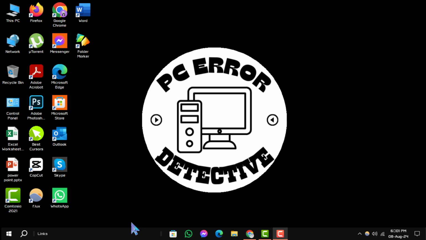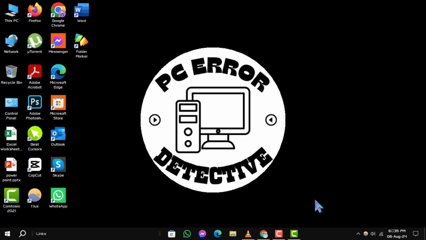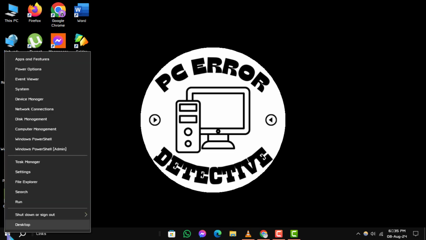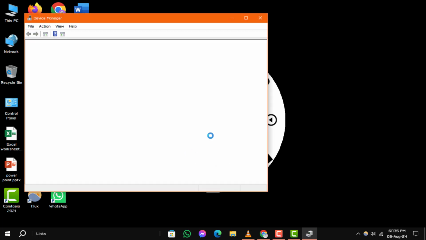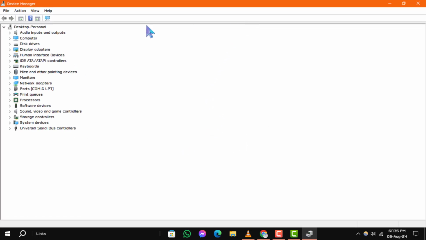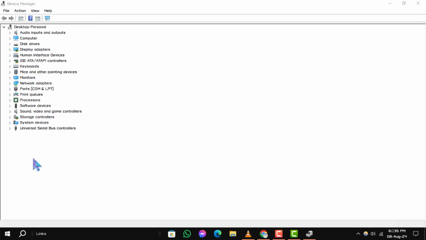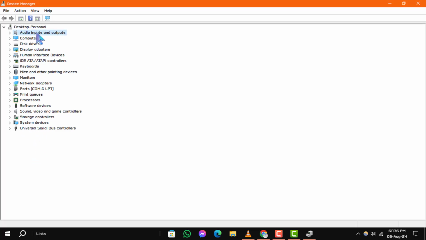Now, let's get started. Step 1. First, right-click on the Start menu. From the context menu that appears, select Device Manager. This will open the Device Manager window, where you can manage all the hardware devices connected to your computer.